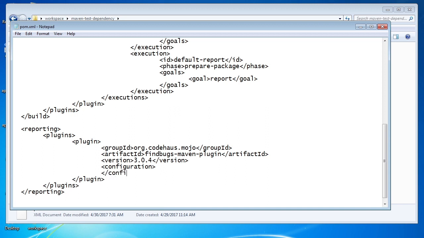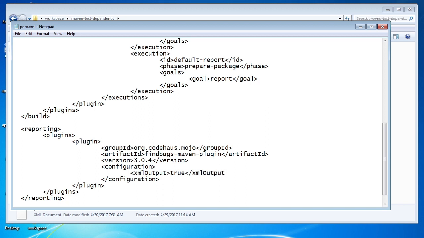Now we're going to provide some configurations. This is telling the plugin how we would like it to behave. These configurations are going to tell the plugin that we would like to output a report, and we're able to specify the format of that report so that it can be used by the Jenkins plugin for FindBugs, which displays the report. The first tag we'll put in place is the XML output tag, and we want to set that to true. Then we close the tag.